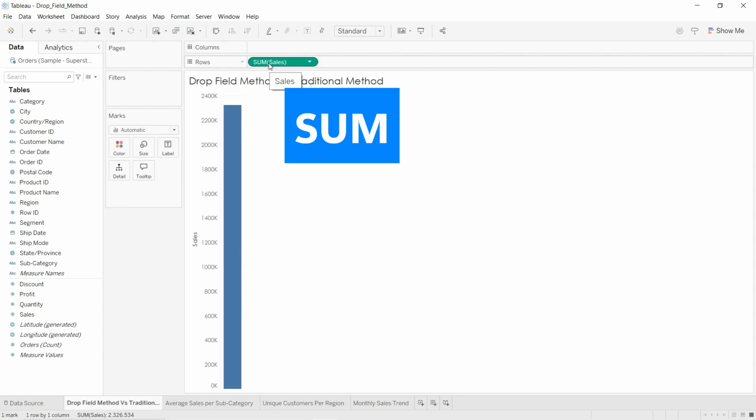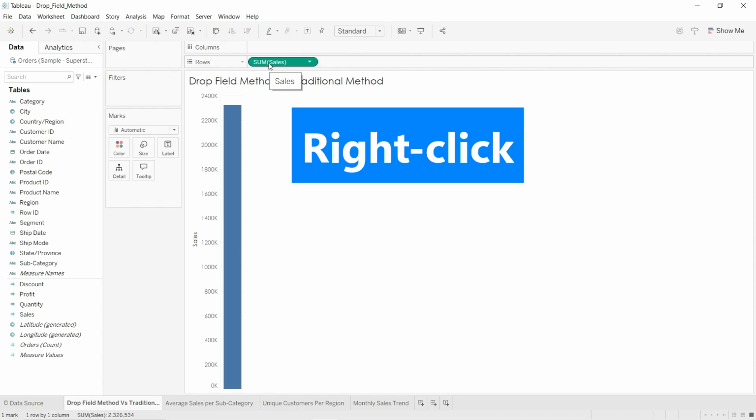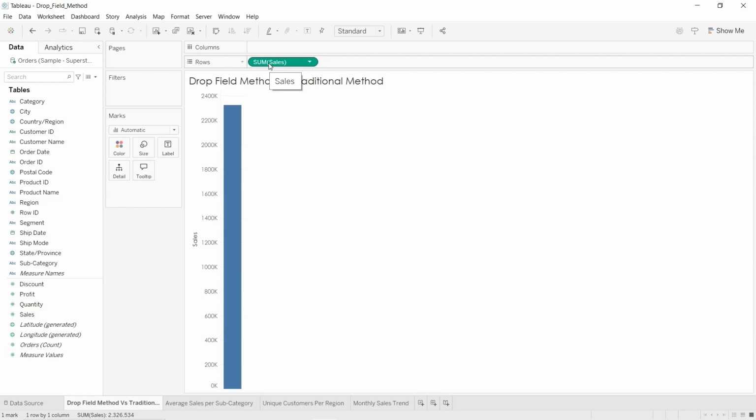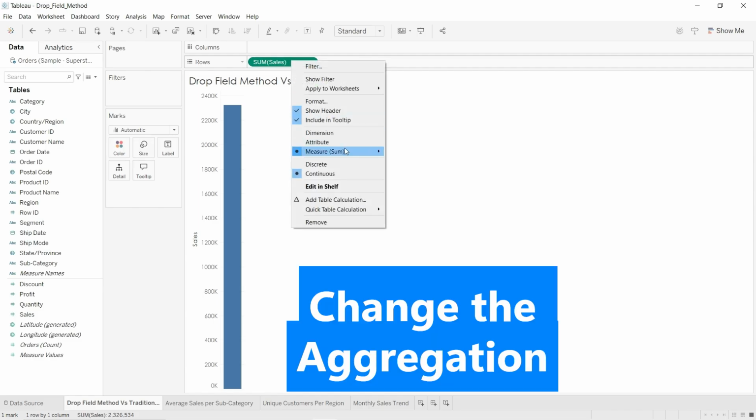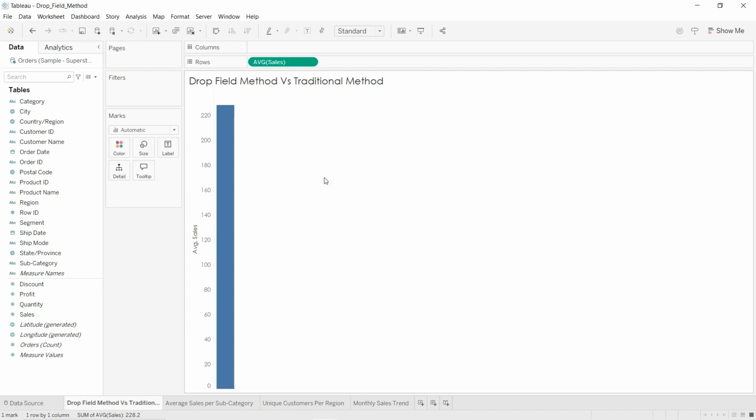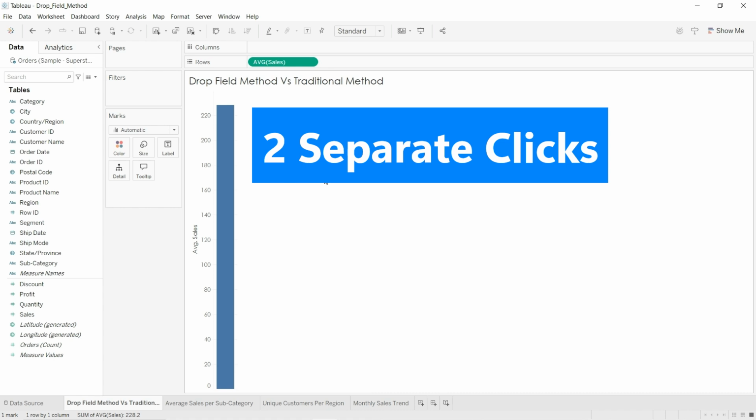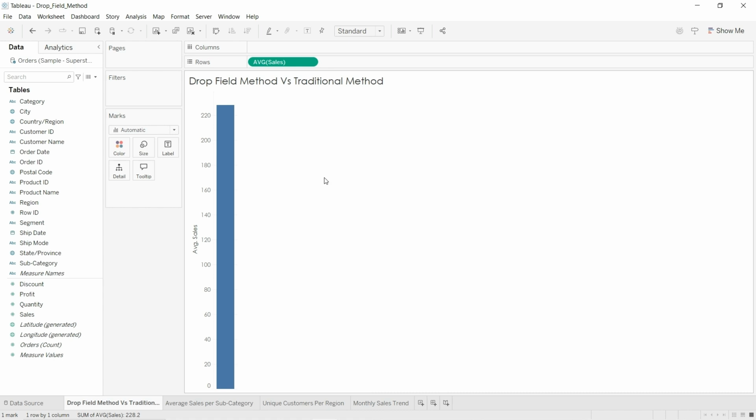If we need to change the aggregation, we need to right click the measure pill and from the context menu, select the desired aggregation. For example, we can change the aggregation to average. Hence, we would need to perform two separate actions or clicks to get the desired aggregation for the measure in the view.